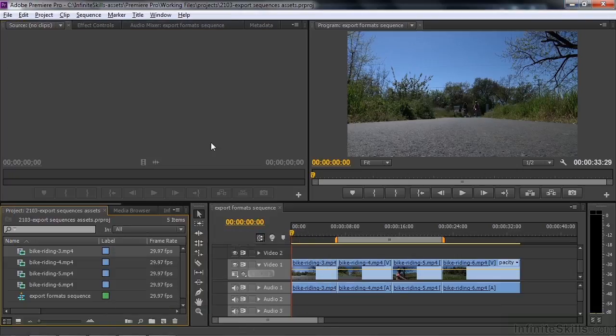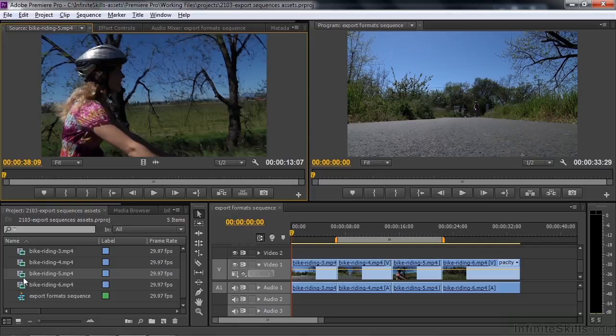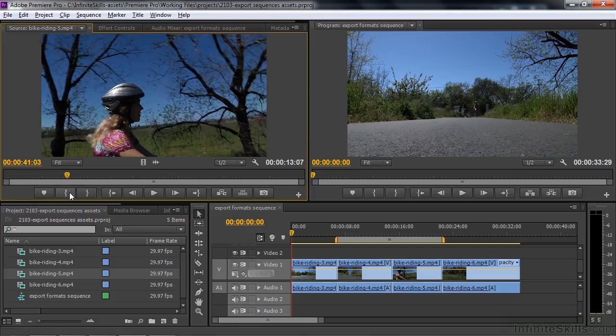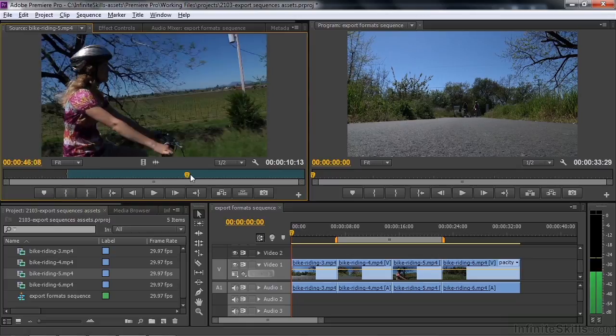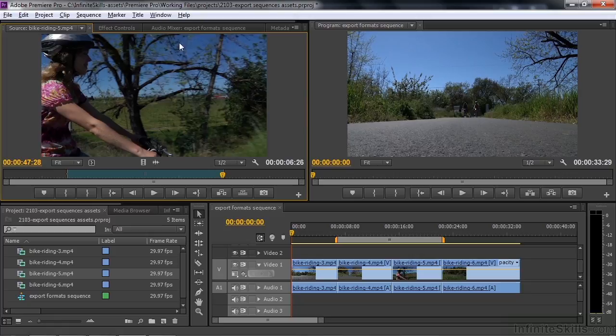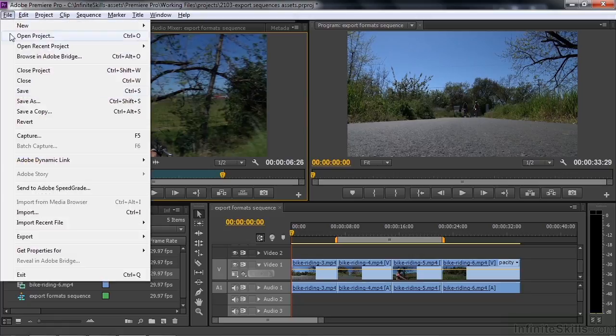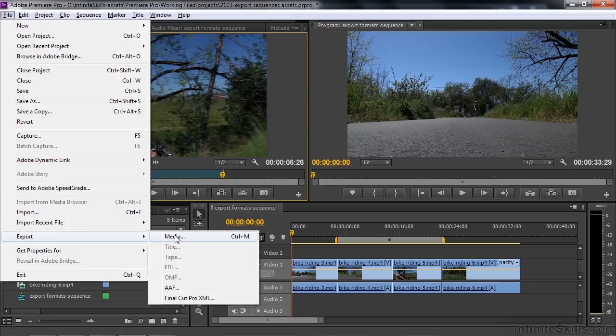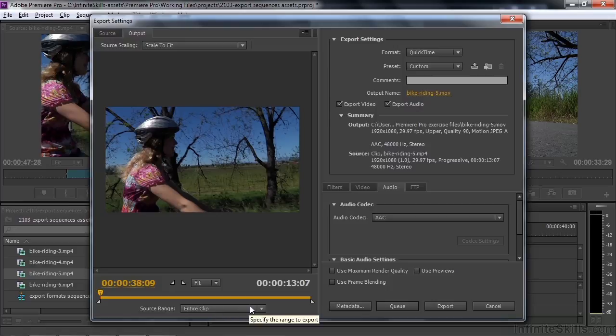Minimize that. Let's add a clip to the source monitor. I'll just double click on Bike Riding 5 there. And I want to trim this one. I want to take it in a bit, let's say right to there, and have the in point be trimmed there, and have the out point be trimmed right there. And now that this panel is active, I'm going to go File, Export, Media. Here it's going to say entire clip again, but this time I want to have it be clipped from the in and out points. And there they are right there.